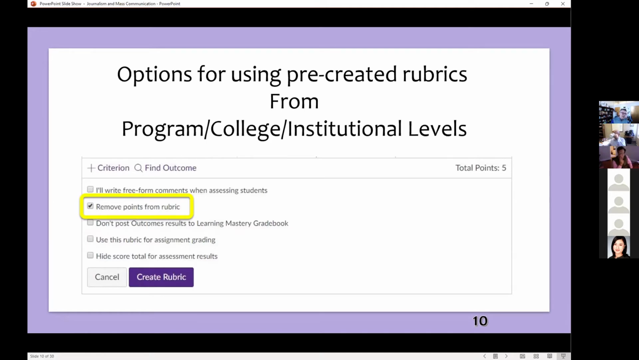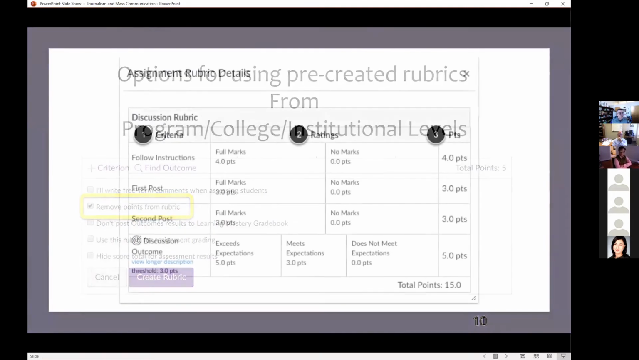A faculty member can remove the points from the rubric and simply score the levels of achievement in each of these criteria levels, and then give the students the amount of score for each of those rubric lines that they want to give for their grade book. So there's much flexibility within that as well.